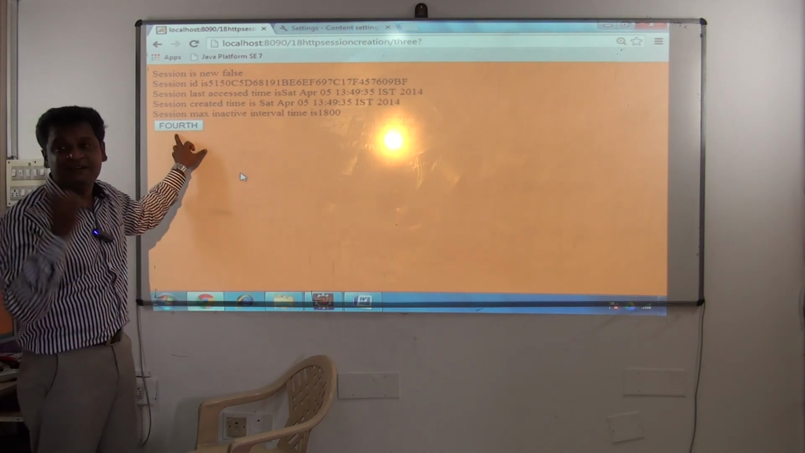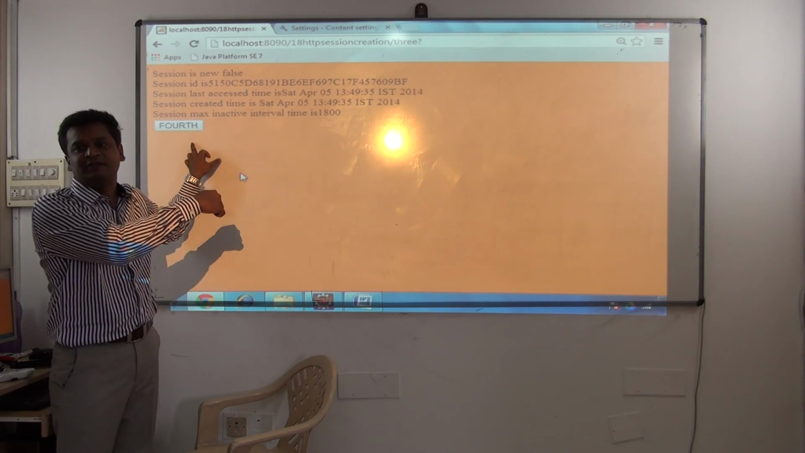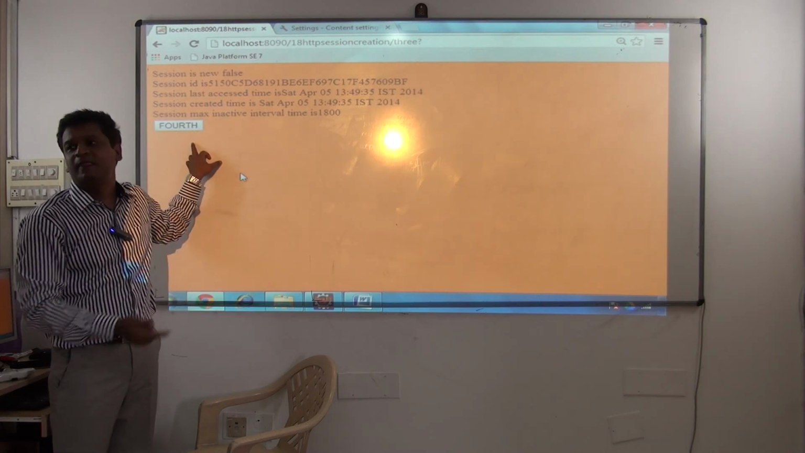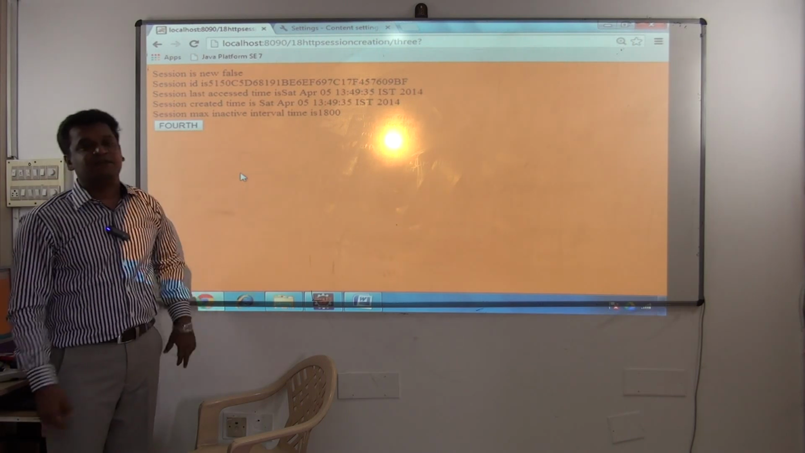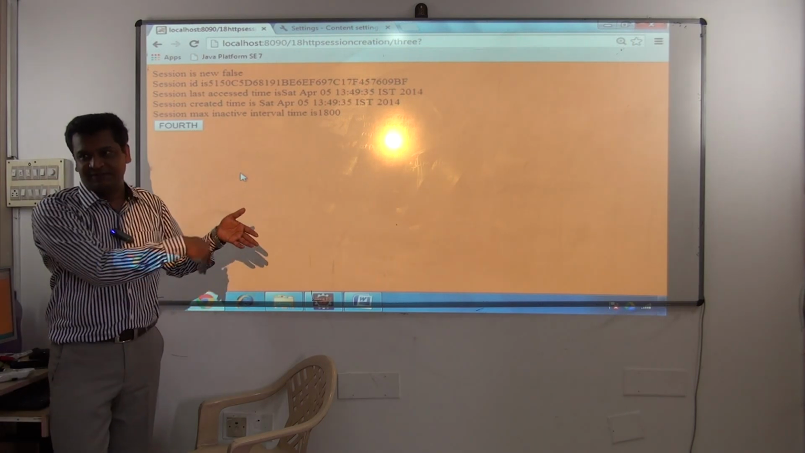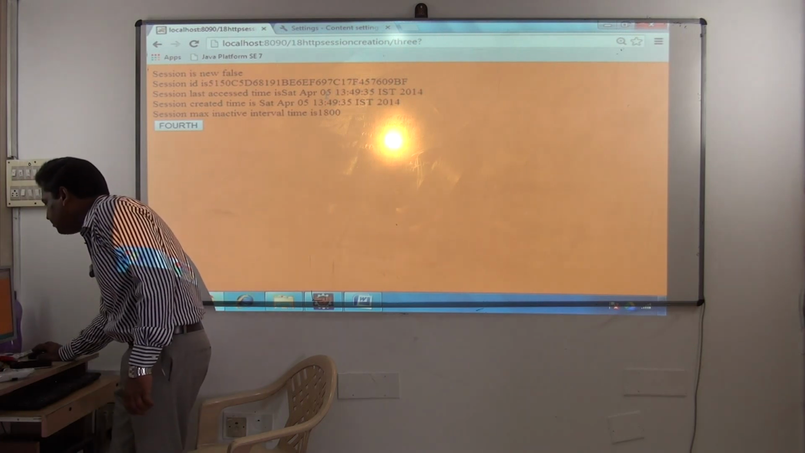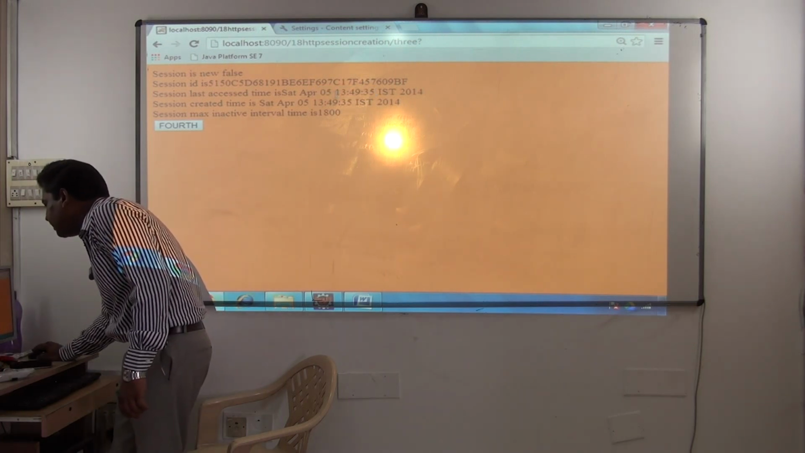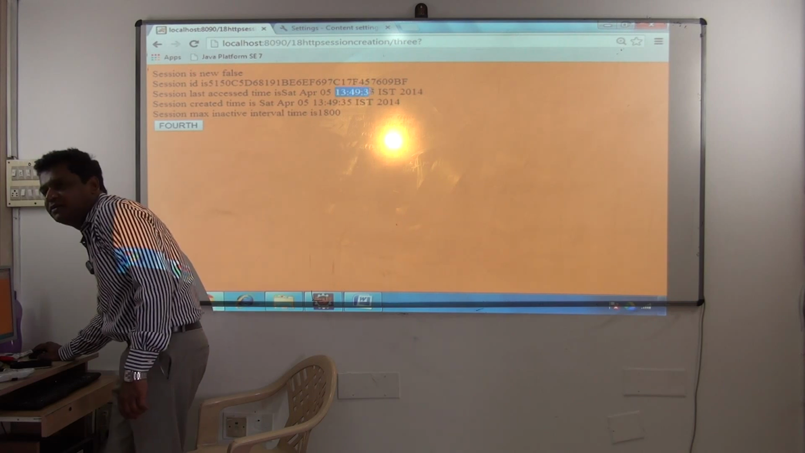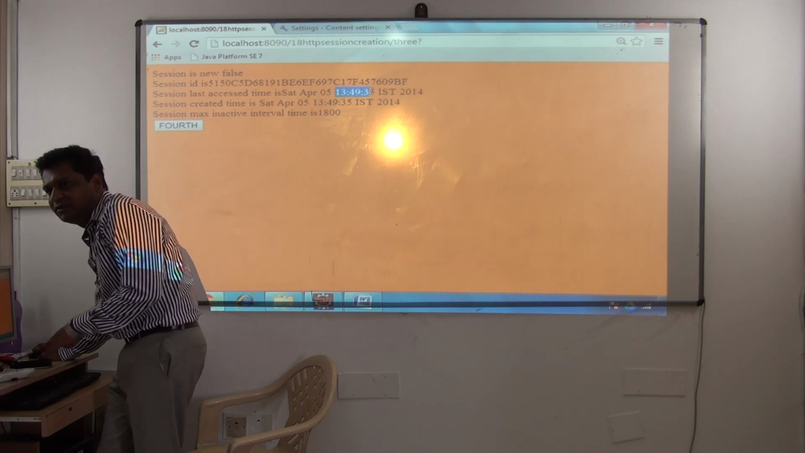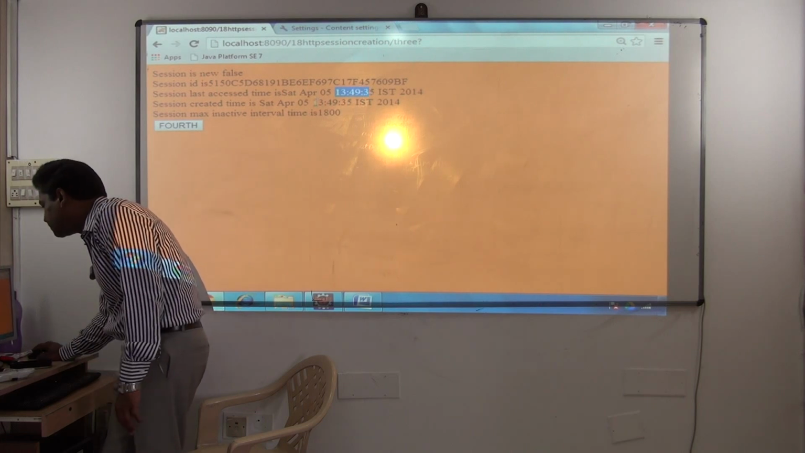When I go to the fourth servlet, it will change. I accessed it this time now. Creation time will remain the same, but when I go to the fourth servlet, the access time will change, because now I have accessed it a second time. Now see this, the time will change. Now it is the same, 13:49. Whatever. Understood? So this time and this time are right now the same.